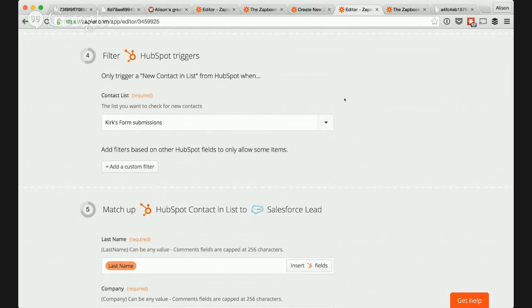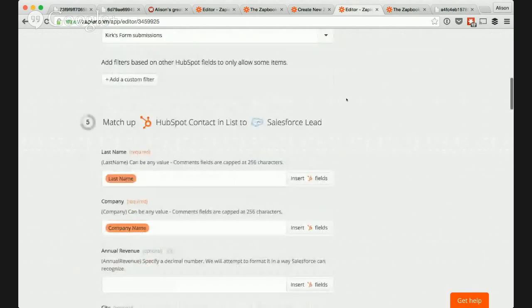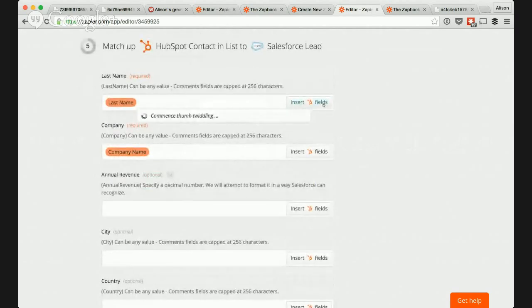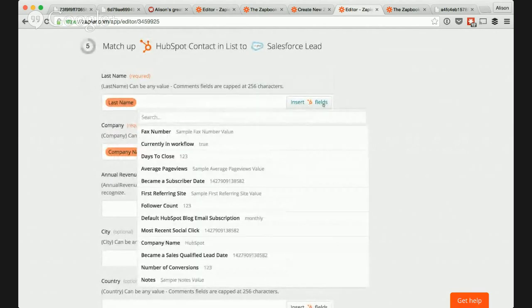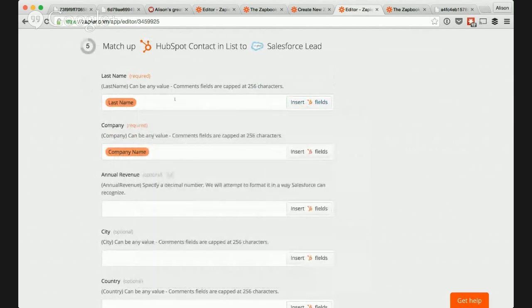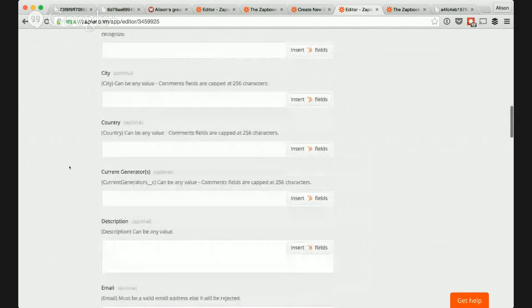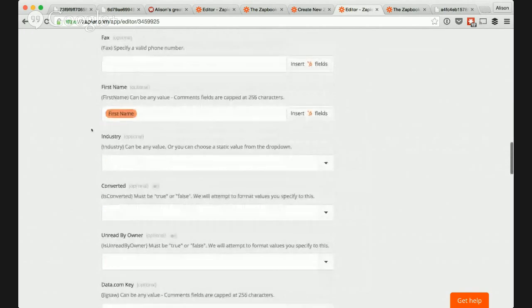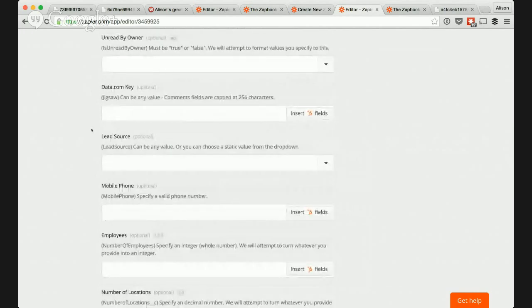So maybe we've got one of our marketing teams set up a form on a particular landing page, or some other way that they were using forms on the marketing side. And now anyone who fills out that form is automatically going to be created as a Salesforce lead. When I click on Insert Fields here, that's going to bring all my data over from HubSpot. I can match that up. So I've got last name, their company, any contact information here, email address, first name, and there's a lot of custom fields here too.